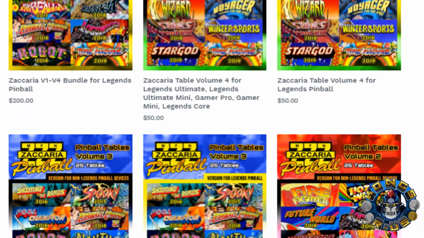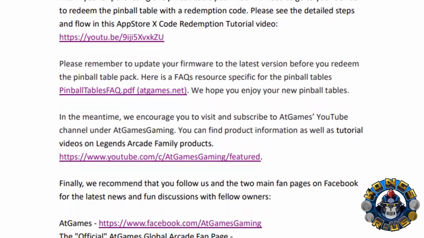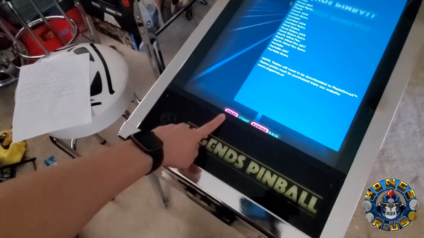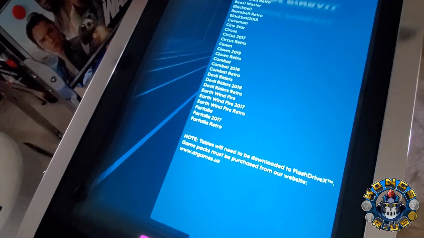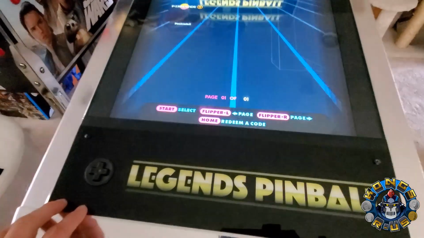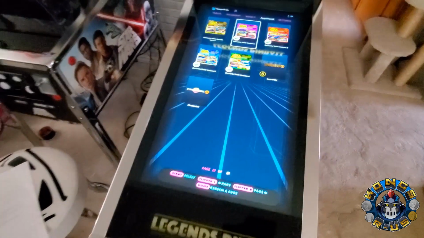So once a user does find out how to set up flash drive X and purchases the packs online, they receive a redemption code, but where do you actually enter the code? I see only a start and a back option on this page. You actually have to be on the main AppStoreX page, navigate to the pack you purchased, and press the home button to bring up the redemption code screen.